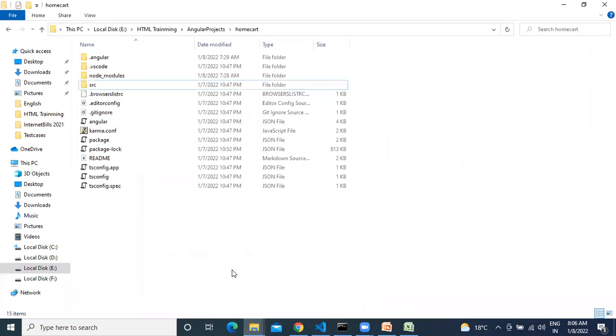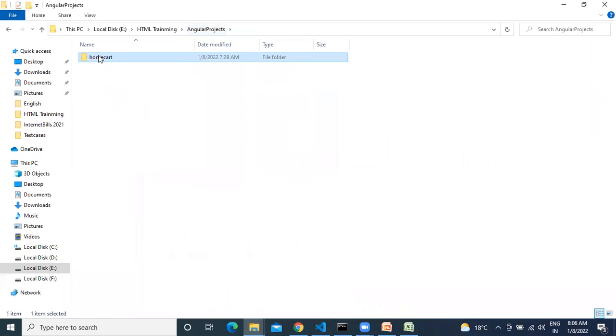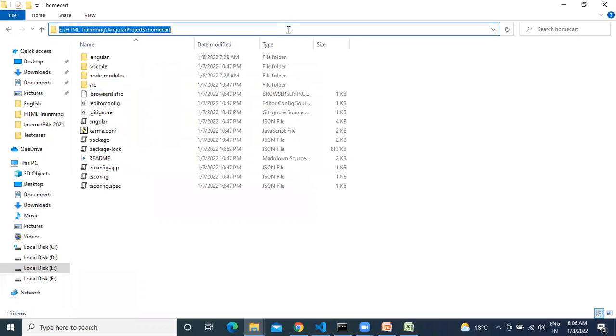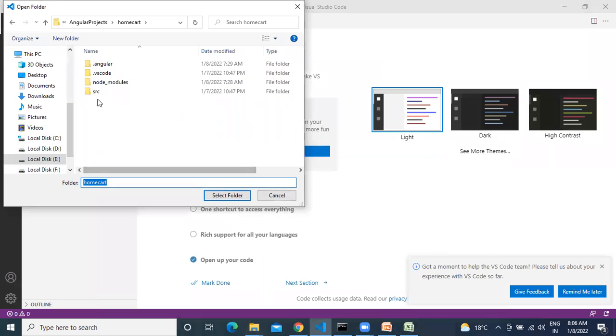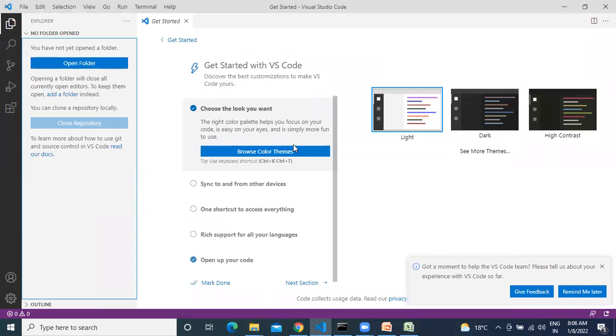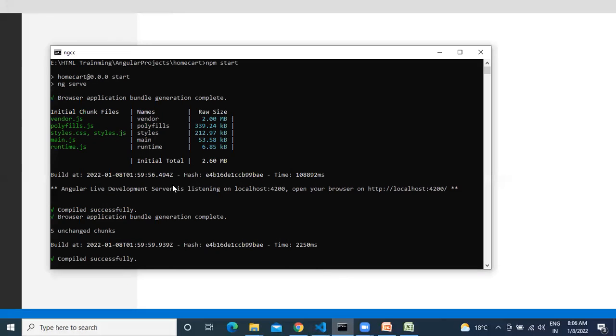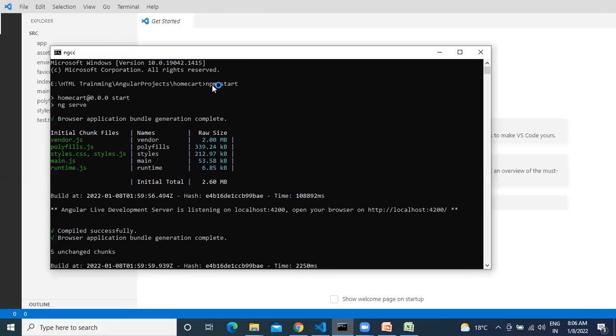Hope everybody has Node.js and all the installation setups, right? Okay, so I just ran the solution. Which command did I use? npm start. I can use ng serve also.